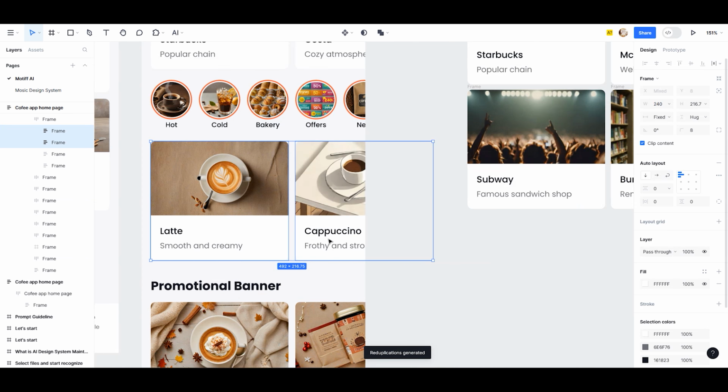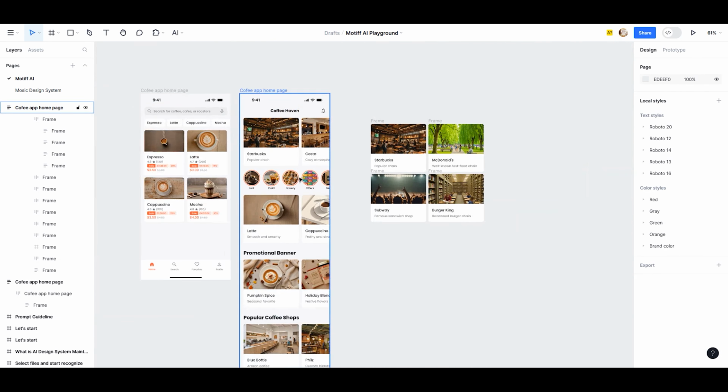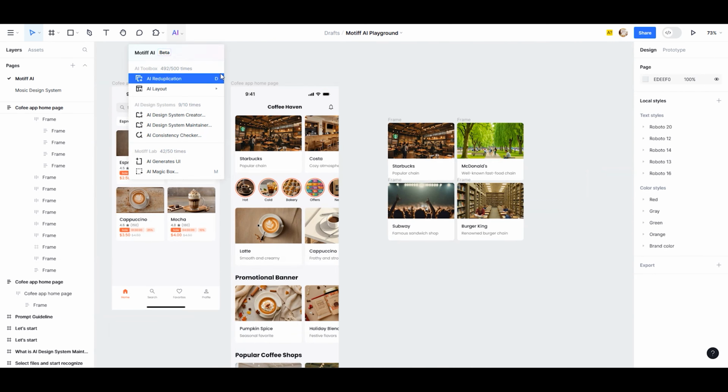You can see the image has changed, and the content underneath it has changed as well. The name of the coffee has changed as well. So this is a very nice feature. So let's proceed to the other one.